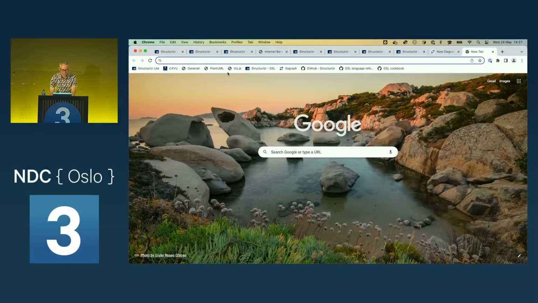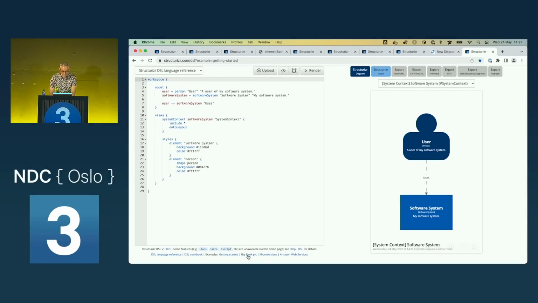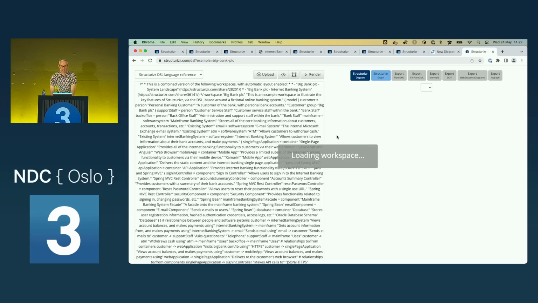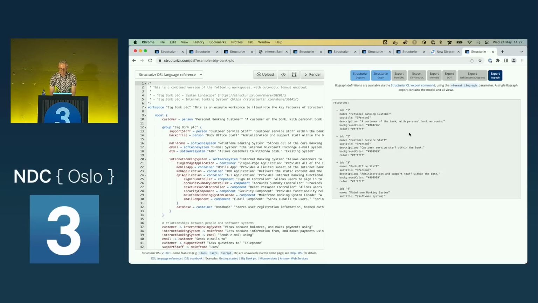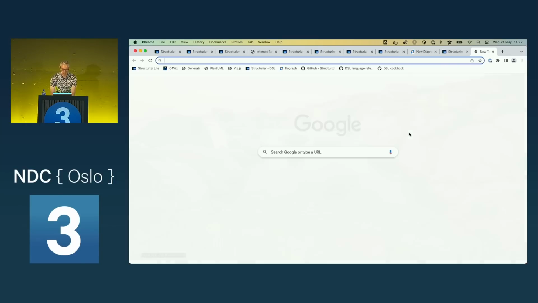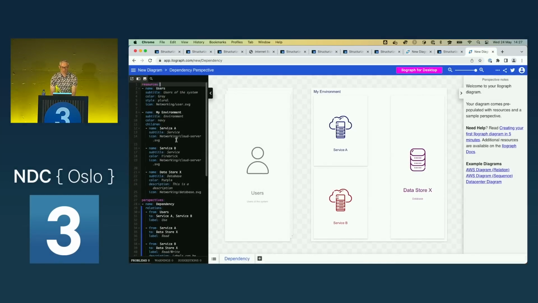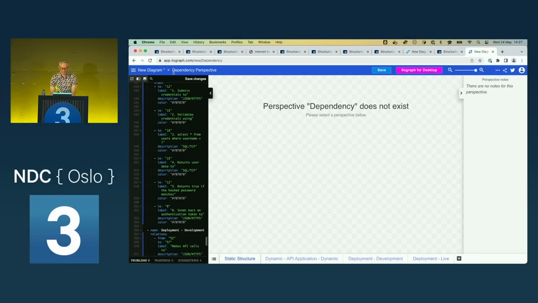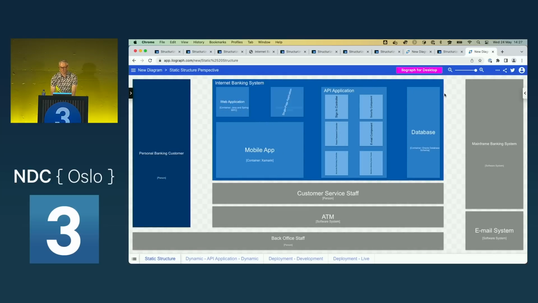If I go back to my demo page, and I go to the big bank example, the internet banking system. So here's my set of diagrams for the internet banking system. Same thing, I can go to the Ilograph export. Go to Ilograph, go new diagram, go in there, delete it, paste mine in, minimize that, go static structure, there we go. So this is another view of that internet banking system example.